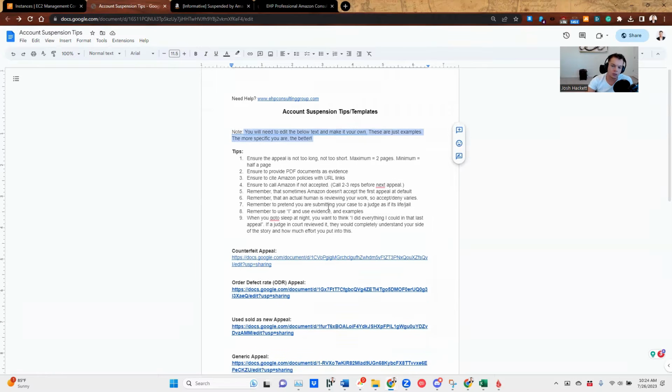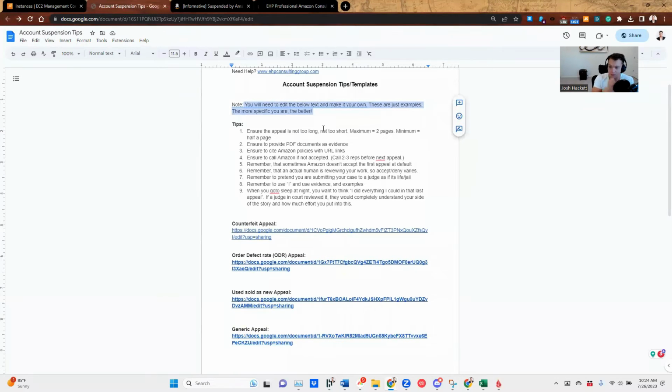Next are going to be the tips. Ensure the appeal is not too long and not too short. If it's too long, Amazon will not read it. Give an example as if you're giving it to a judge to read. There are long documents, there's short ones, but this is like a newer judge and they don't want to read a big document. They want to read a shorter document. And if it's too short, it doesn't look professional. So maximum is going to be 2 pages, and minimum is going to be half a page. That's my minimum and maximum. So you stay in between those, good to go.